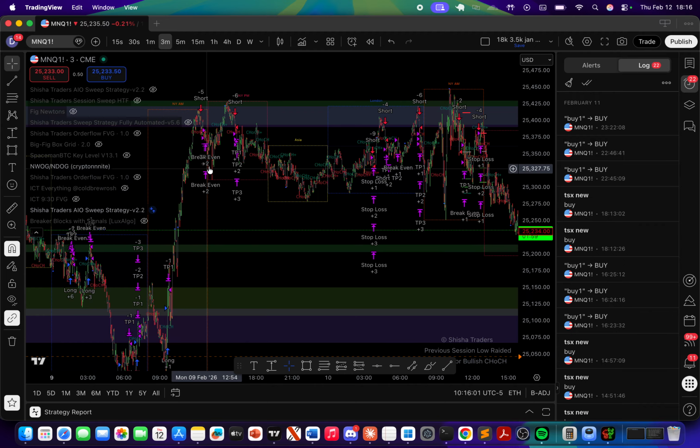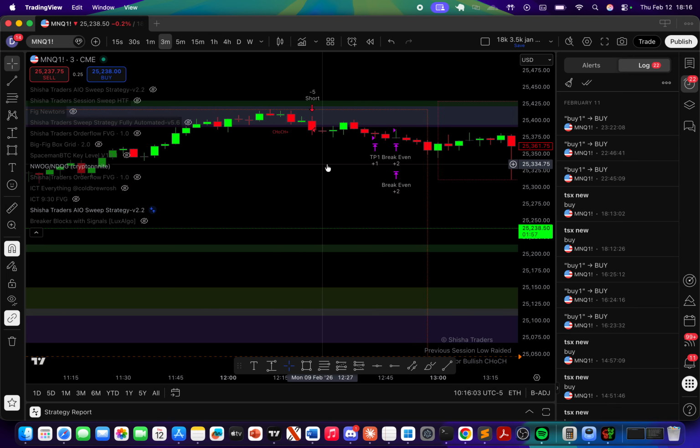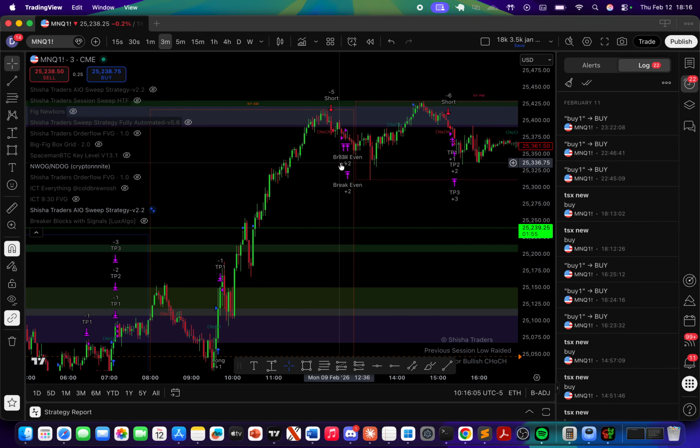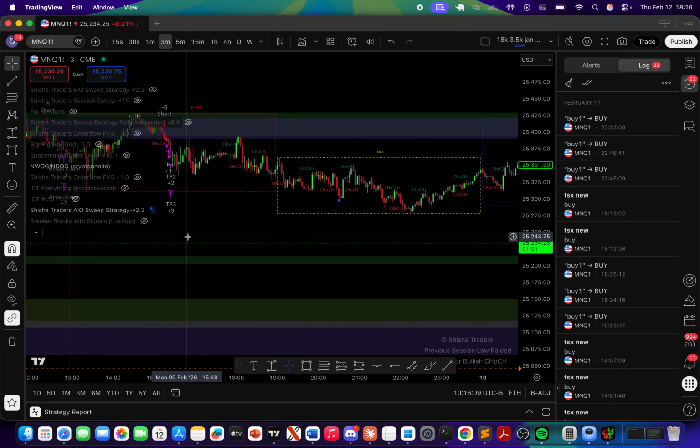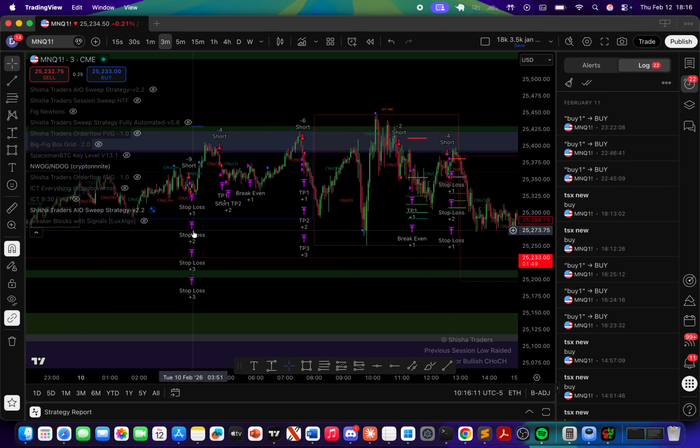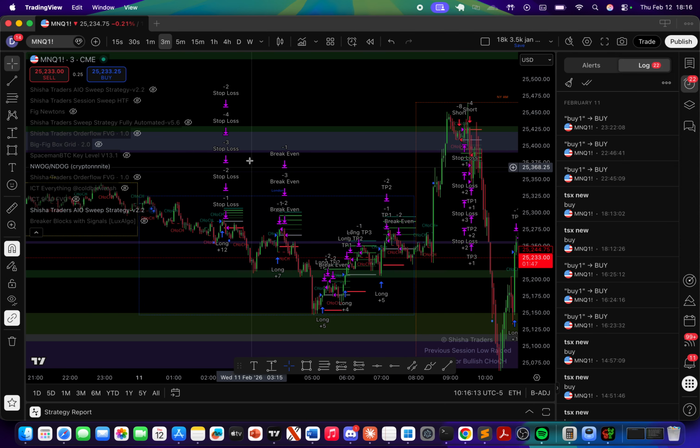TP, break even with TP. By the way, you can see it says TP here. TP, so it takes a partial to minimize your commissions. Break even with a TP. I don't care if it takes losses. Today, for example, it took 1 loss, 1 TP with break even.